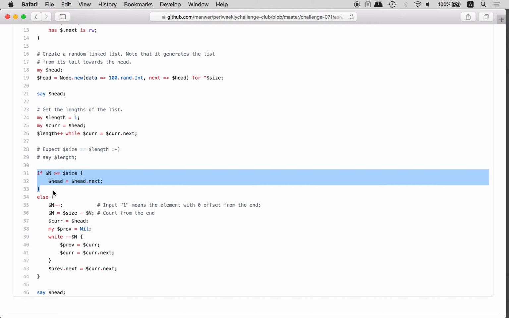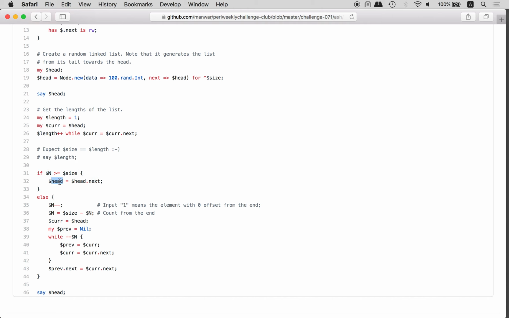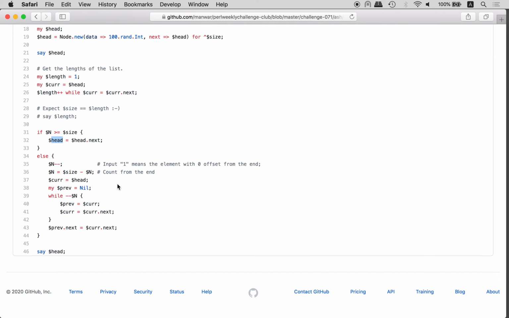Okay, so the main thing is to find the element to be removed from the list. If n is big enough, we remove the first element and just set the head pointing to the second element in the list. Notice that we do not delete the first element. It's somewhere in memory without any link. So it's Raku's job to take care of this.